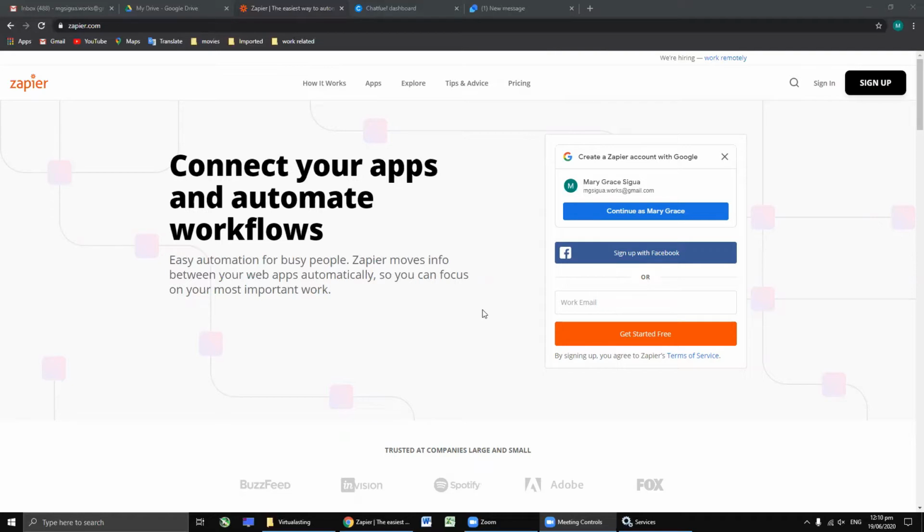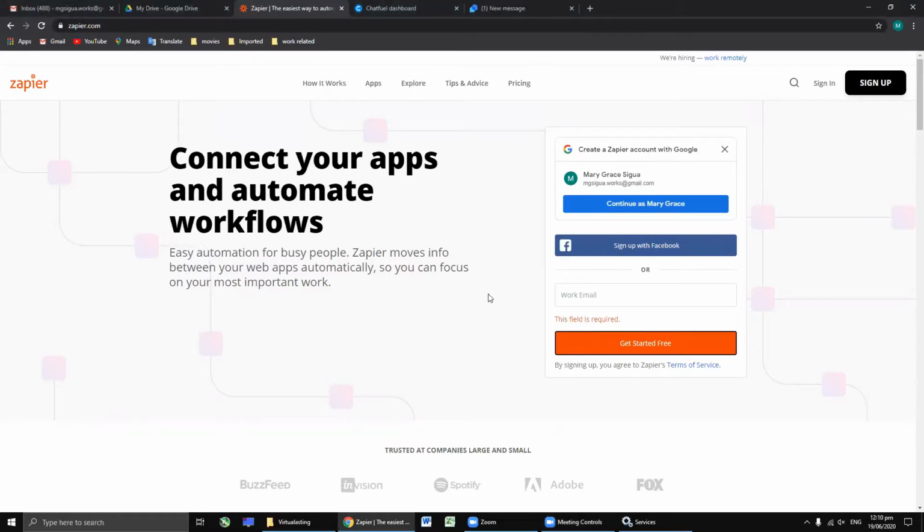So let's start creating our Zap. The first thing you'll need to do is to go to zapier.com and sign up for a free account. So we click the sign up for a free account and get started button.